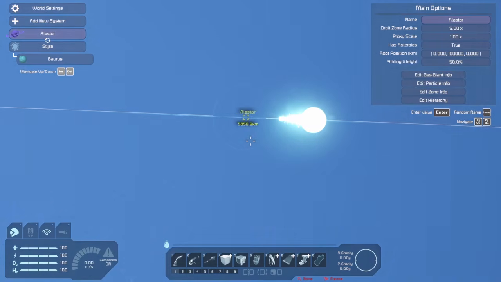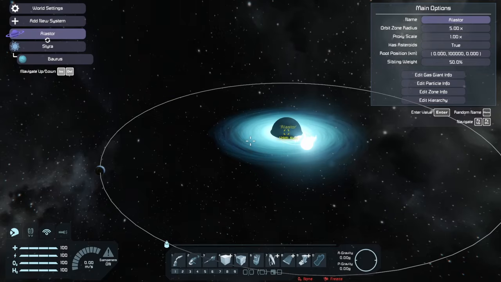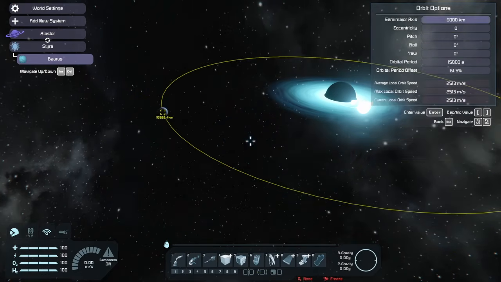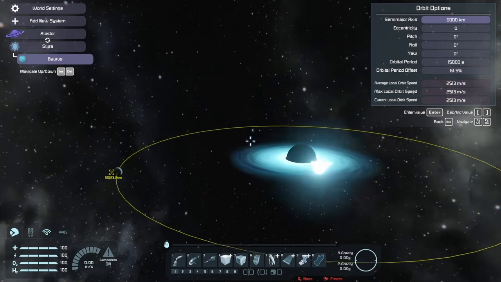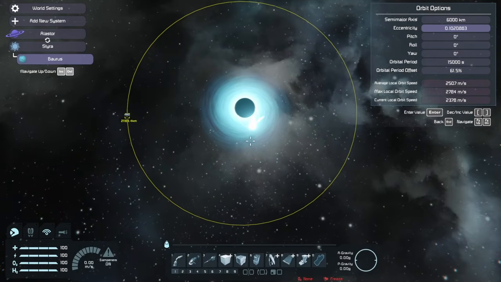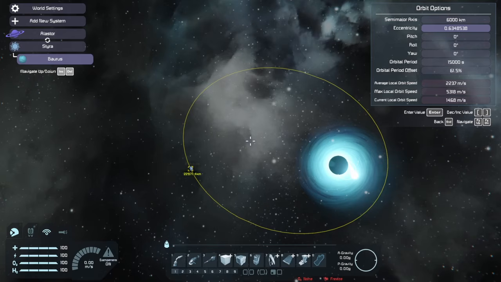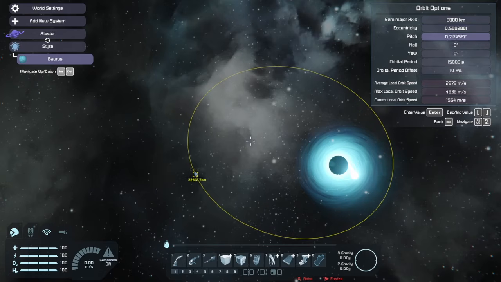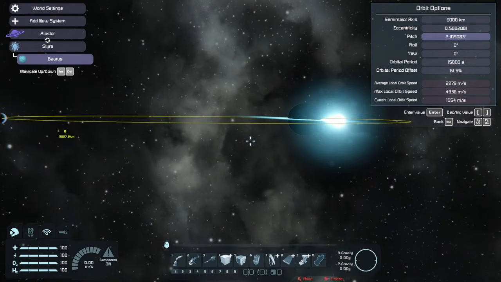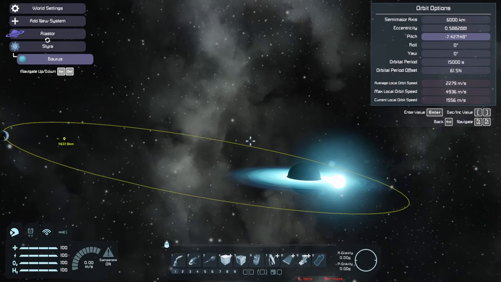Now that we've got a new Earth-like to work with, let's adjust the orbit. Semi-major axis is the main radius of the orbit. Eccentricity controls how elliptical it is. Pitch, roll, and yaw rotate the orbit. Orbital period controls the duration of the orbit. The speed readouts at the bottom tell you how fast the body is moving.